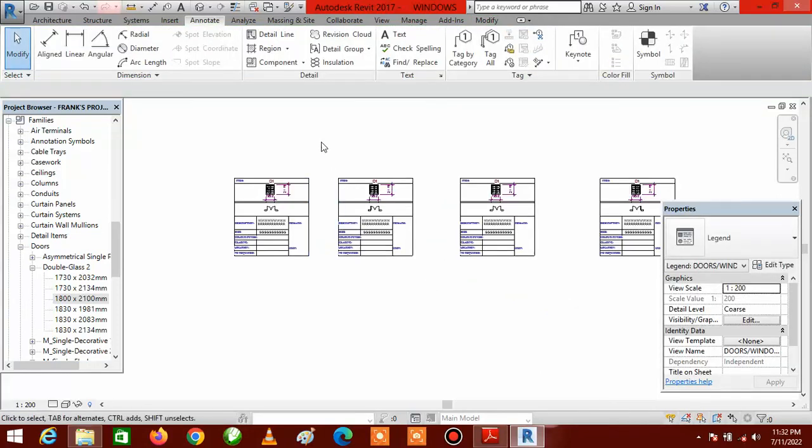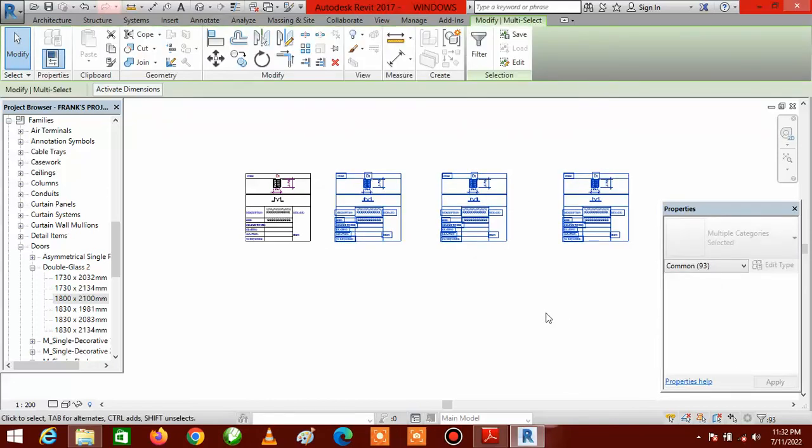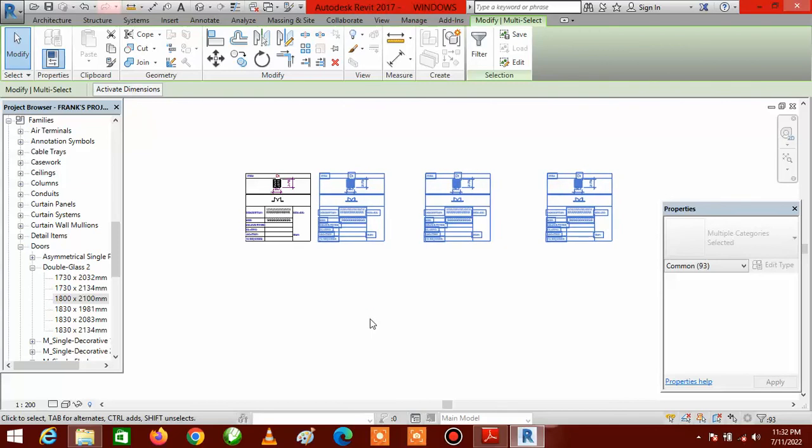Now begin to bring them closer to each other so that your title block can contain them. If they are so far apart, they may not be accommodated by your title block.